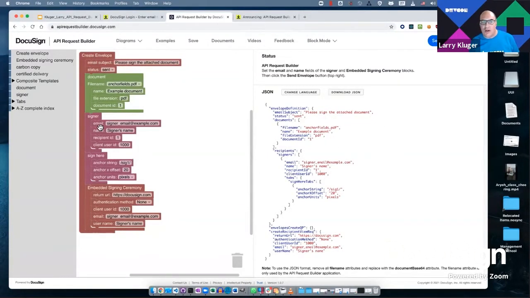Okay, so there's immediate changes between this section, which is where I call the diagram, and this section where you can see either the JSON or a particular language.